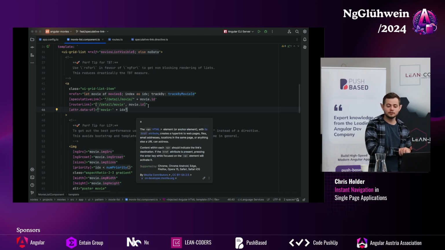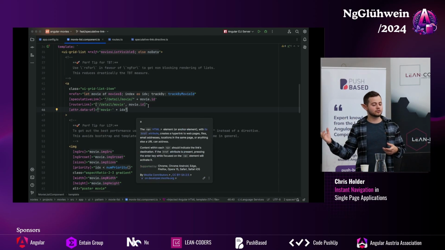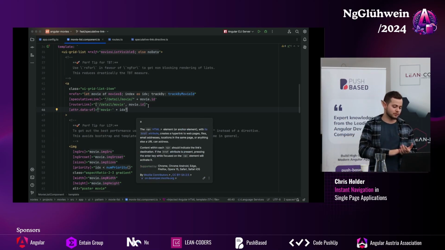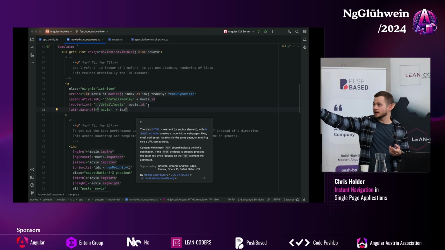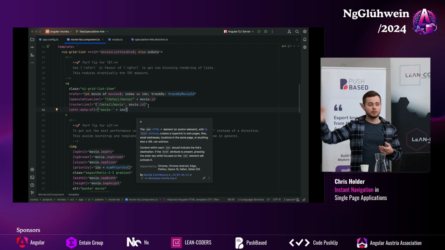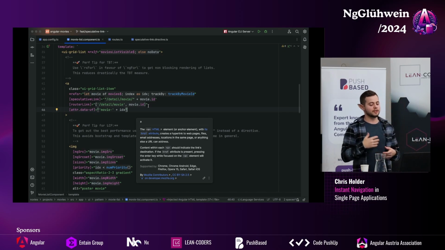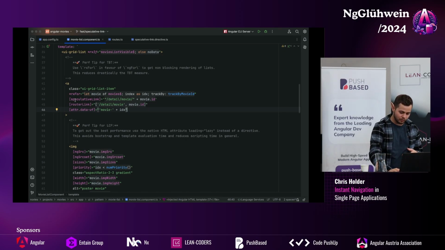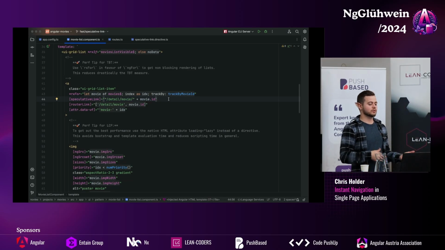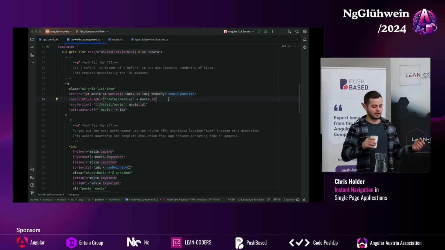In your actual template, you just have to add the directive to it. There are other ways to do that, but essentially, we go ahead and add the speculative links directive and pass it the URL or the path to the future route that you would be navigating to. Pretty straightforward, and you can just sprinkle this around in your code to actually get it to load different bundles and different routes.